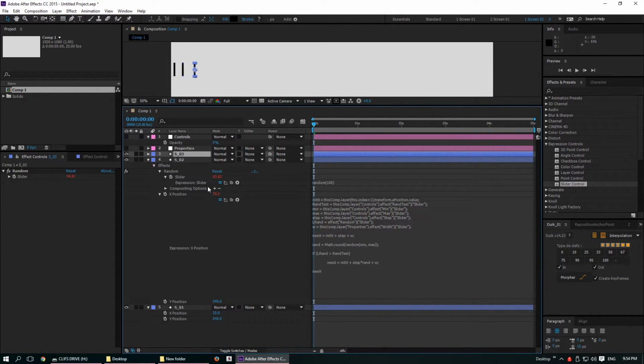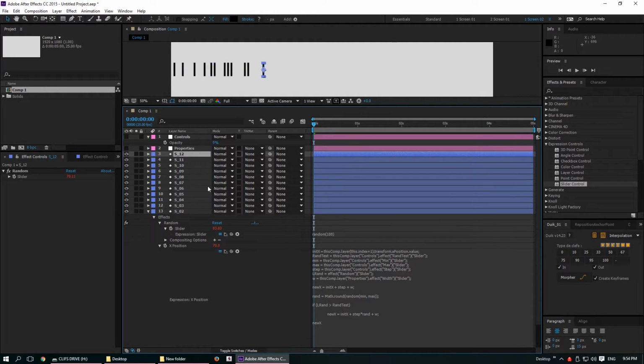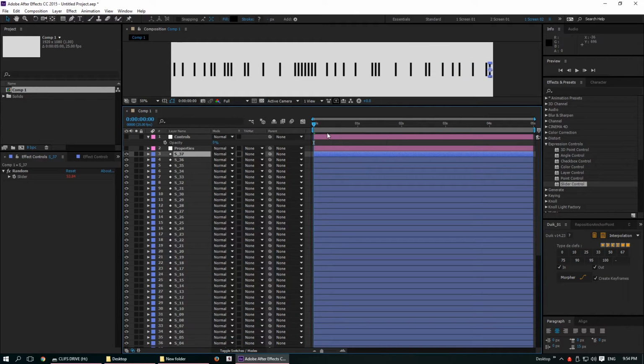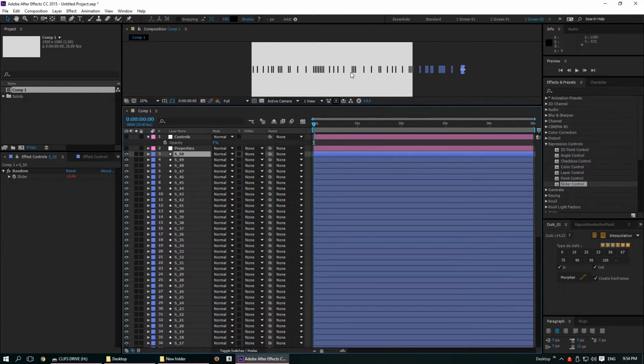So each time I duplicate this layer, it's going to, first of all, recreate the random. Each one of these is going to have a different random seed value. And depending on whether it's above 60 or not, it will either go one step over or a step times a random number. But I'm going to take this up to 50 layers for now so that I can mess around with it a bit and show you what we've created.